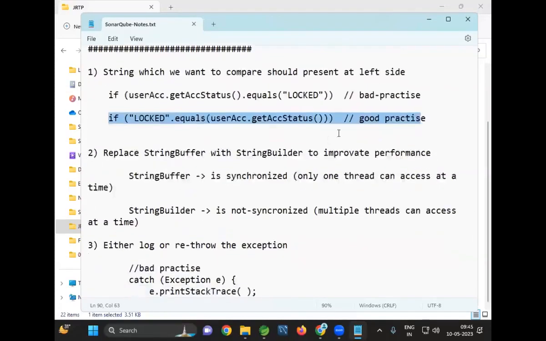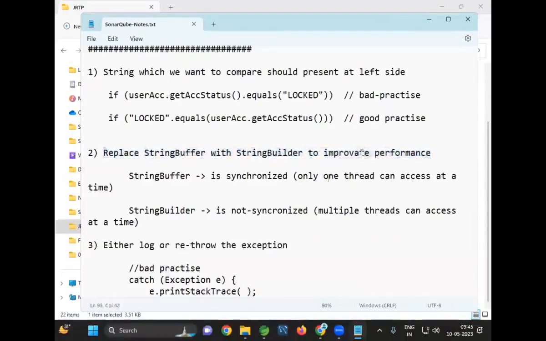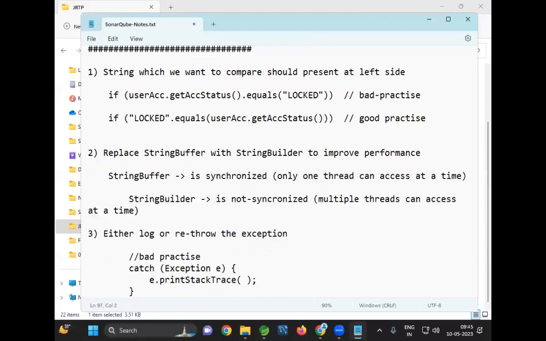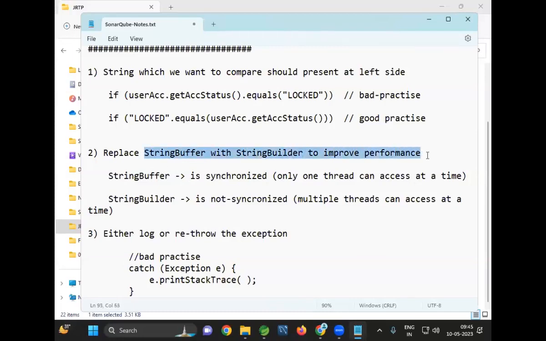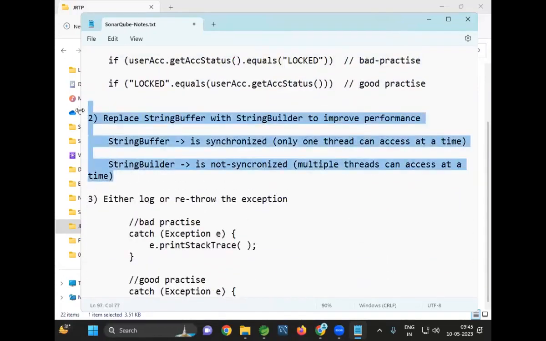And we discussed StringBuffer and StringBuilder. What is the difference between buffer and builder? Buffer is synchronized, only one thread can access. If you use the buffer in a web application, what is the problem? Performance will be affected. When one user is accessing that method, another user's thread cannot access that method. Wherever you want to modify the strings, instead of the buffer, we need to go for builder. Replace buffer with builder to improve the performance. That is one mistake we have done and we corrected that mistake.